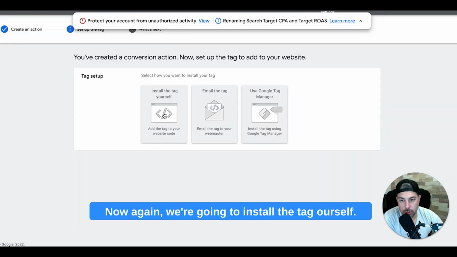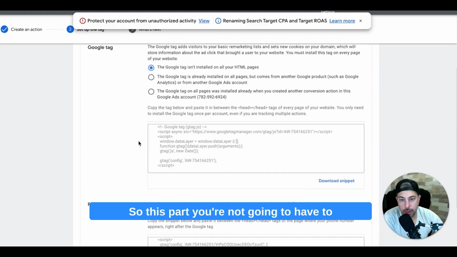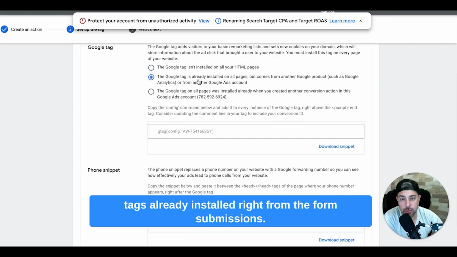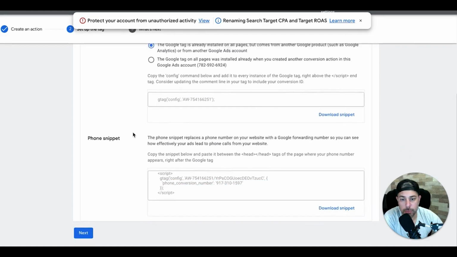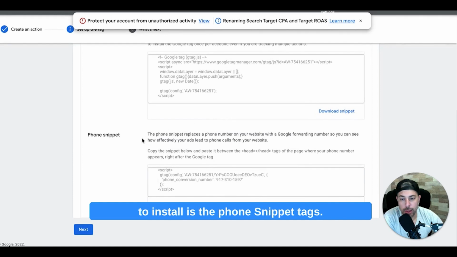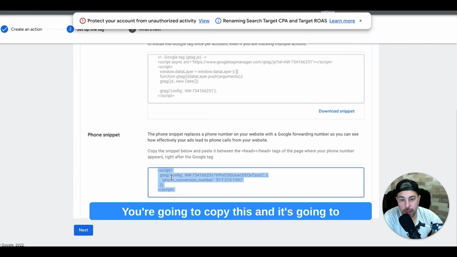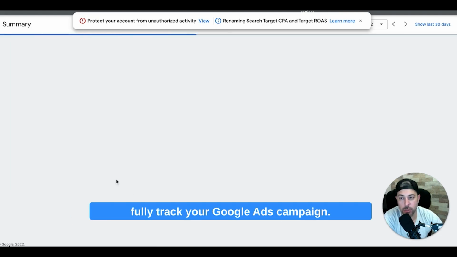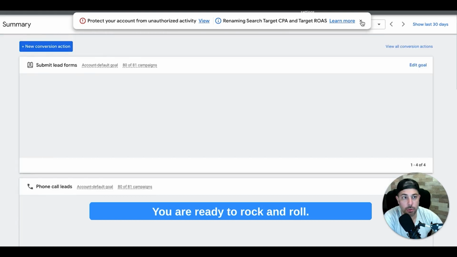Now again, we're going to install the tag ourselves. So this part you're not going to have to do if you already set up the contact form submission tracking, because you should already have the Google tags installed from the form submissions. So you should be good. The only thing you're going to have to install is the phone snippet tag. So you're going to copy this, and it's going to go on every single page of your website or landing page in the head tag. You can just place it right below the global site tag. That's fine. And once you do that, you're going to come here, hit next, and now you are set up to fully track your Google Ads campaign. You are ready to rock and roll.